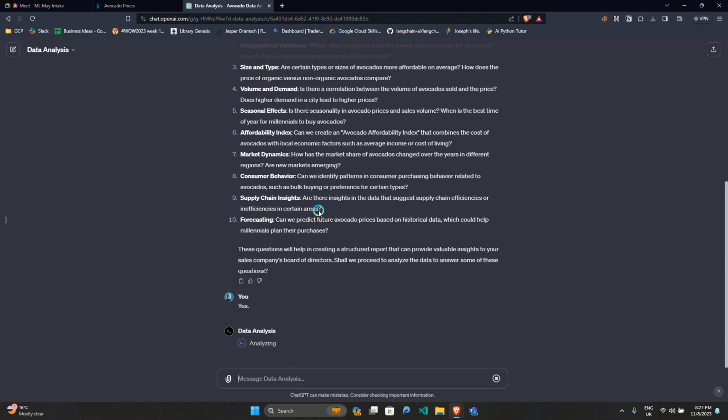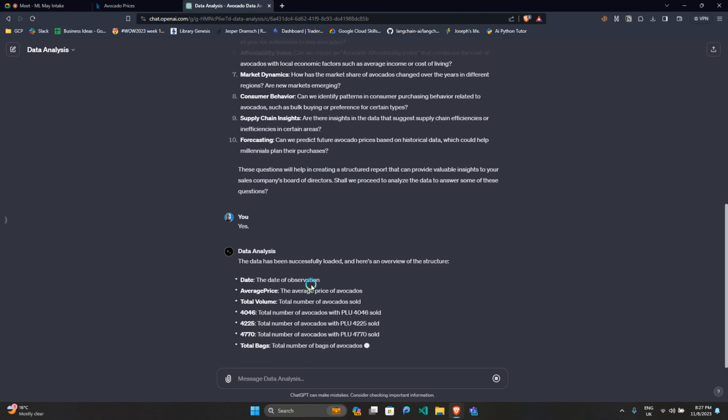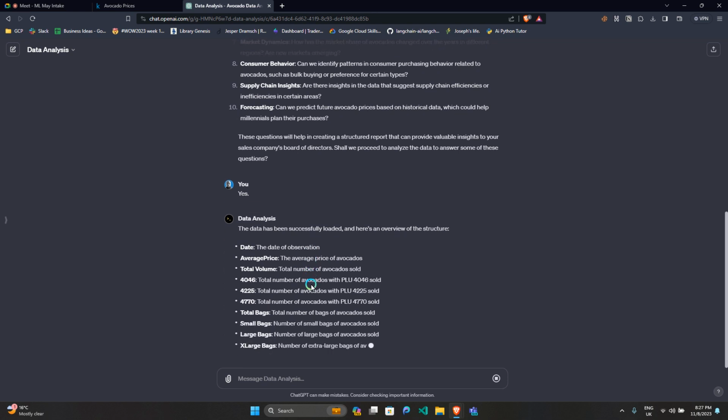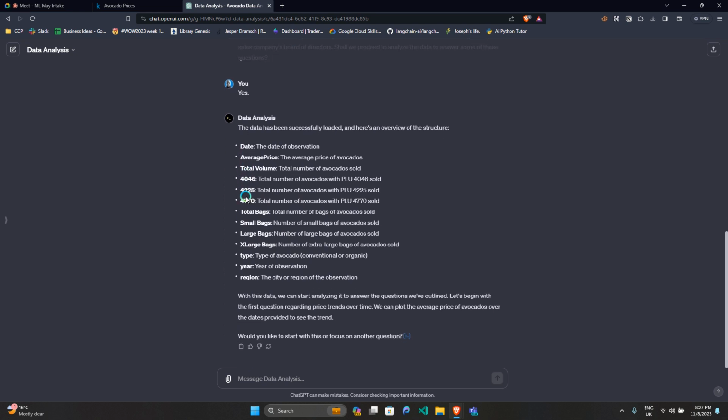First of all, our data will be loaded and the analysis has started. Remember, in data analysis, the first step is always to check the kind of data you have, and as you can see, this is what is happening here. We've loaded the data and here we are checking the data columns. We have the date column, the date of observation, average price, the average price of an avocado, then total volume and all those columns. Then you can see here we have a summary. With this data, we can start analyzing it to answer the questions we've outlined.